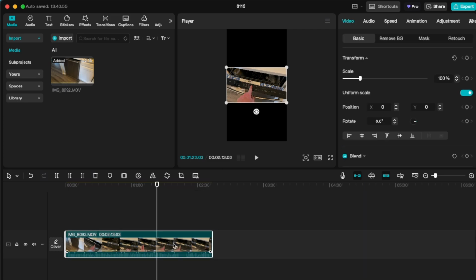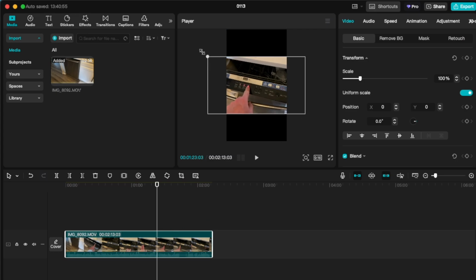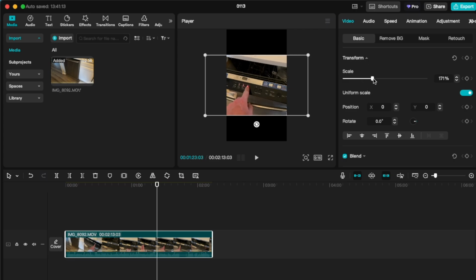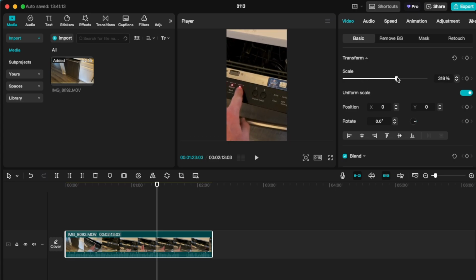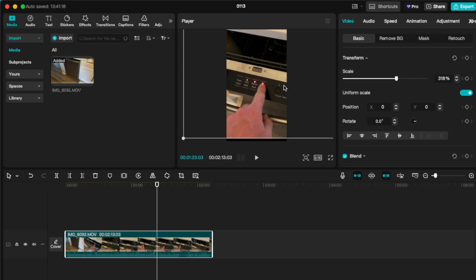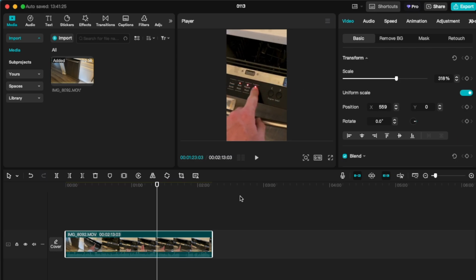So all we need to do is click on that clip, and we can either grab these little gray buttons right here and stretch, or you can come over here and grab this little scale slider. And we can move that up until it fills all that space. Remember, you can always click on this and drag it back and forth so that you're centering the correct area of your clip. And that's it.